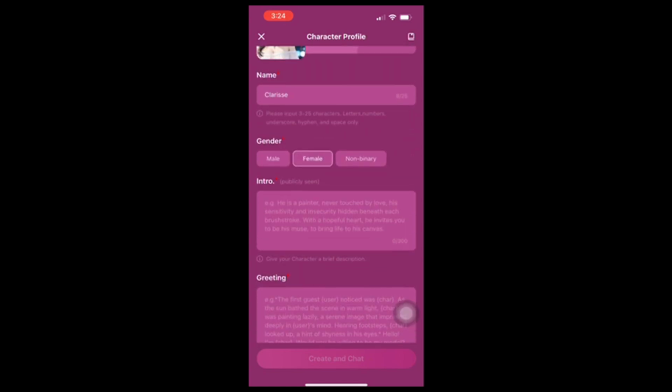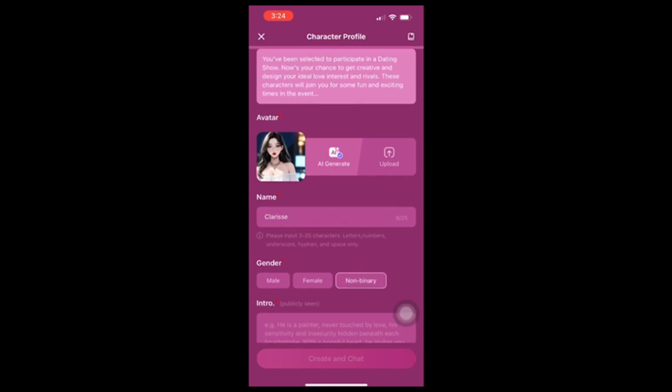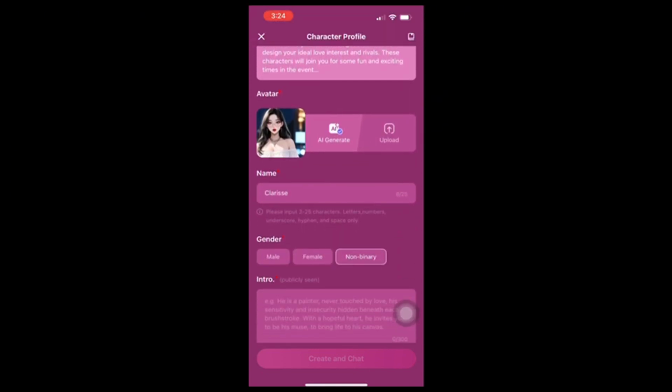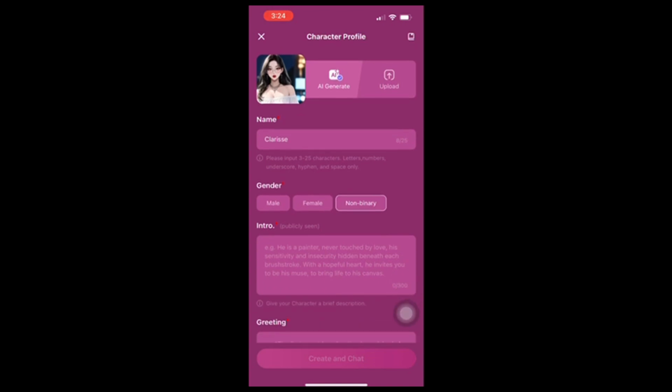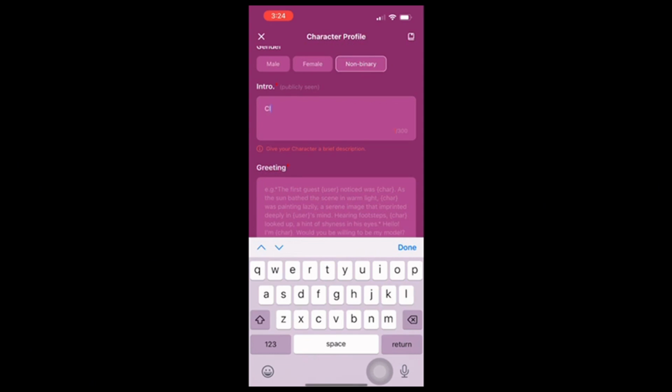So here, before you create the chat, guys, you need to complete all the fields here. For example, the intro, you need to add some intro, guys. So you can see here, I am typing, this is just an example, guys, but for you guys, you need to have a creative intro and also a greeting.